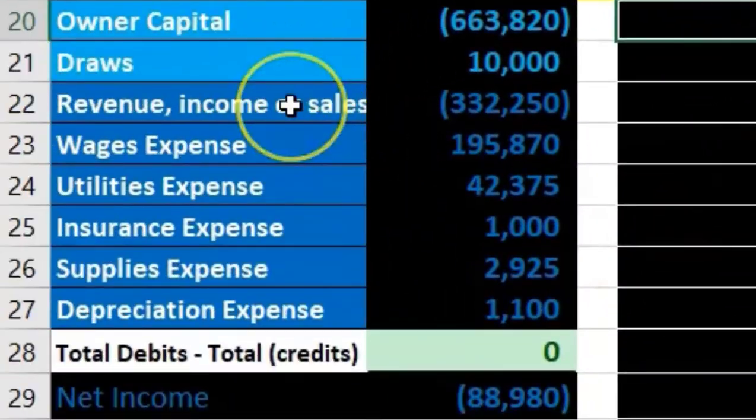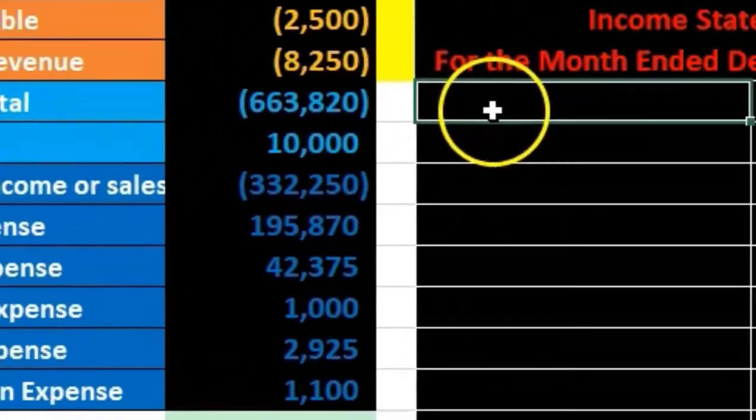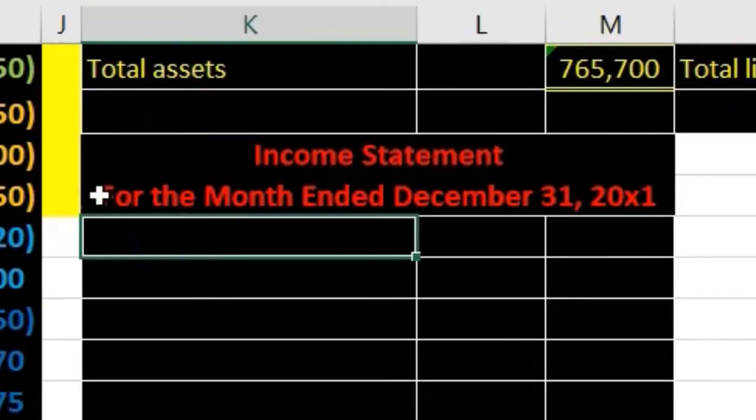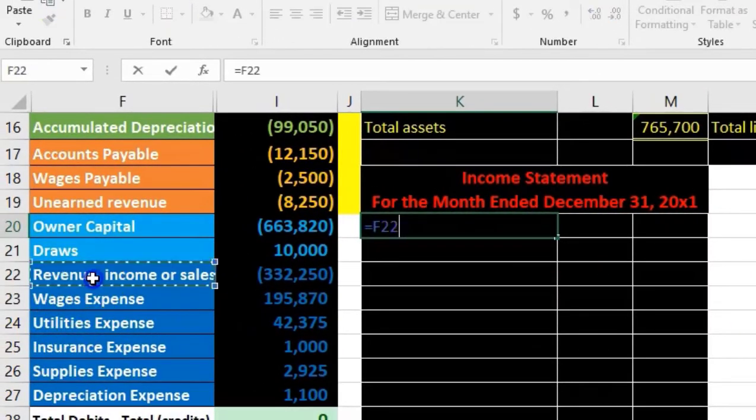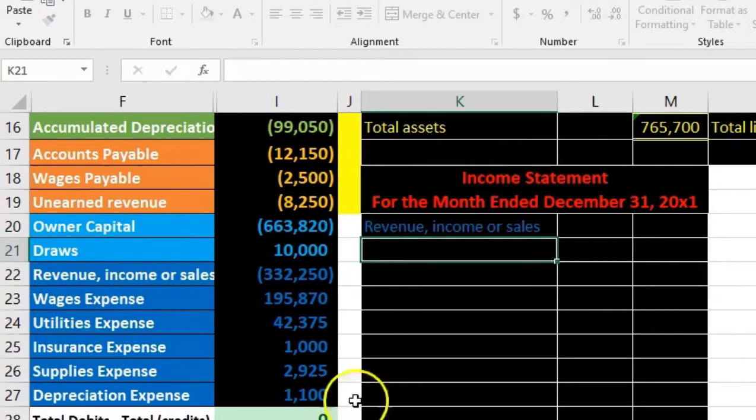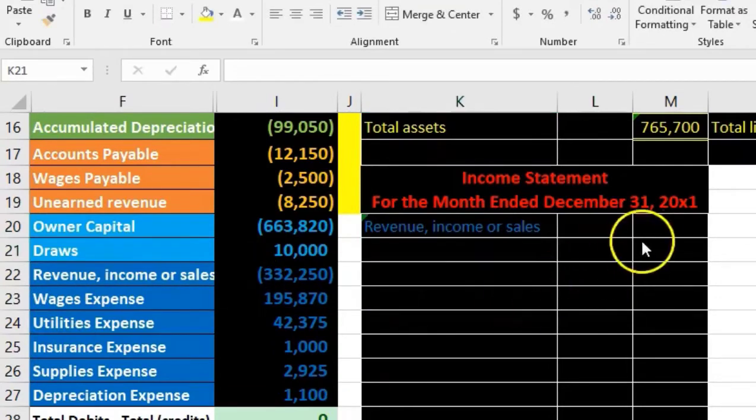And then we'll start off, it's going to be revenue minus expenses. So within K20, we're just going to say that equals, and we'll point to this revenue amount here and pick that up and enter. And that'll give us our revenue. Then we're going to go into the outer column and record the amount here.